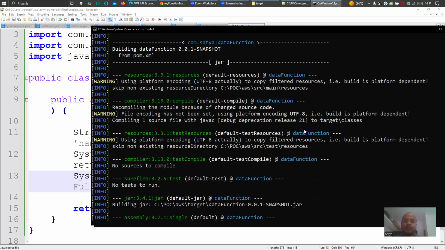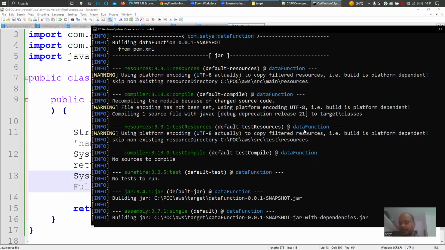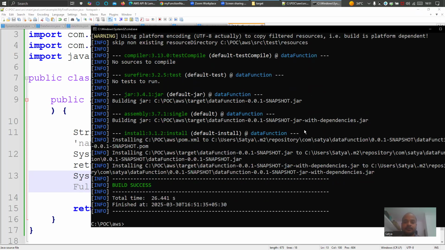Notepad++ is one of the text editors which I'm using from a long time. So maybe from 2009, 10 or 11 onwards. From that time I'm using it. It's been a long time.